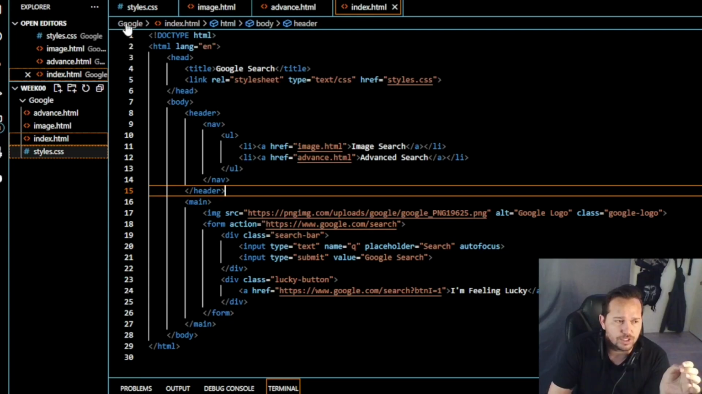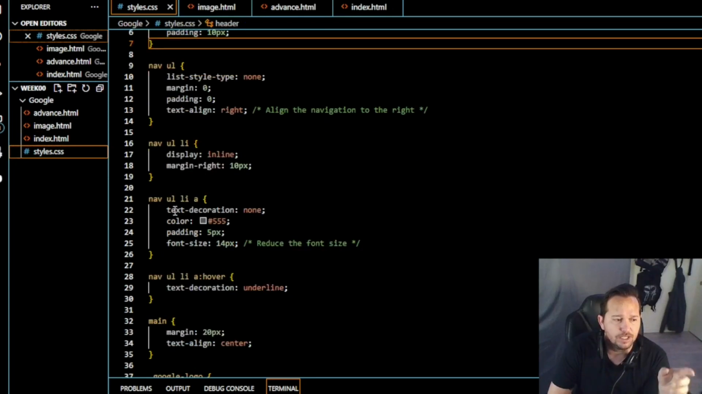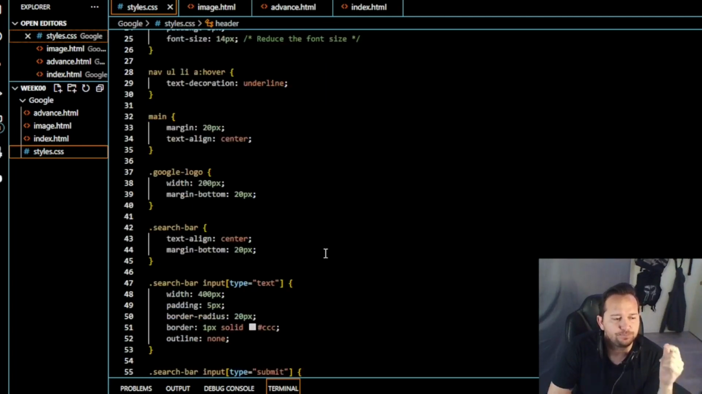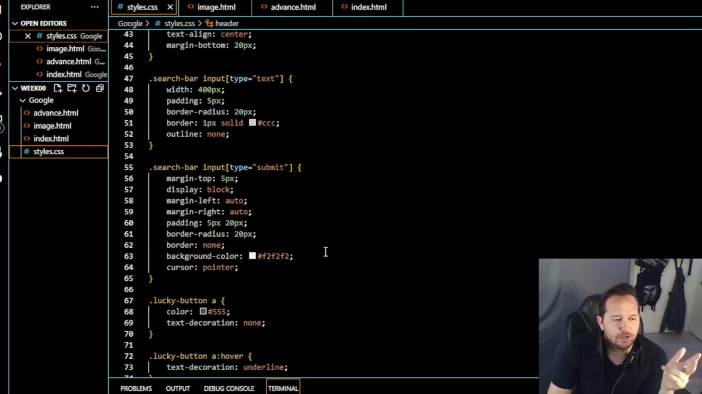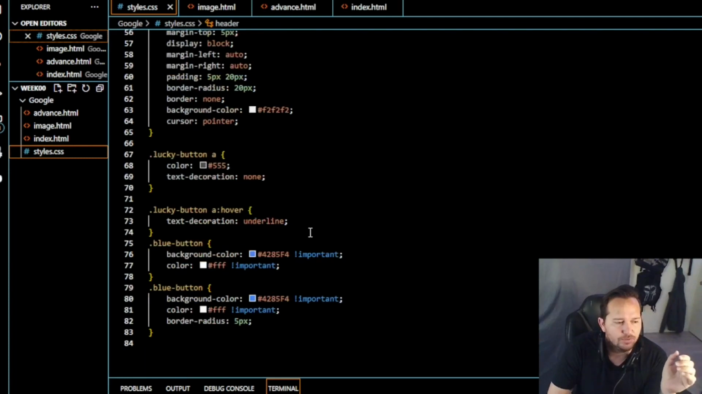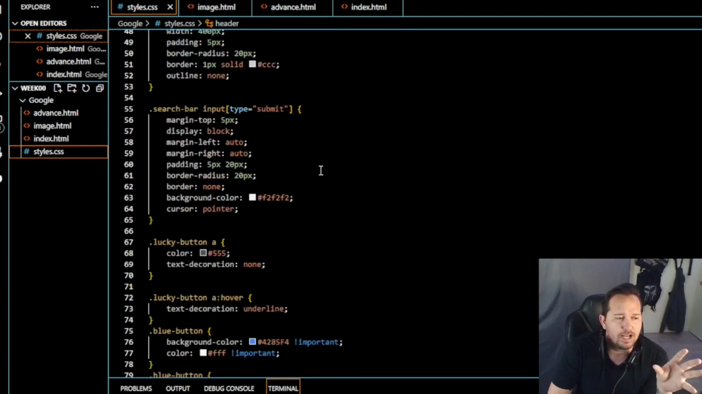And what's in the style sheet is right here, and it's everything that determines the body, the header, the navigation, the bar at the top, the main, the Google logo. This is because the PNG that I took from online was way too big, so I had to scale it down to a normal size, so this makes it a normal size on the web page. Your search bar, your input type, your search bar input, these are all to make it rounded, to make the right colors. The lucky button, the hover, the blue button, which is my advanced page button. So this particular .blue-button, these two things here were to make it blue and then to make it rounded.